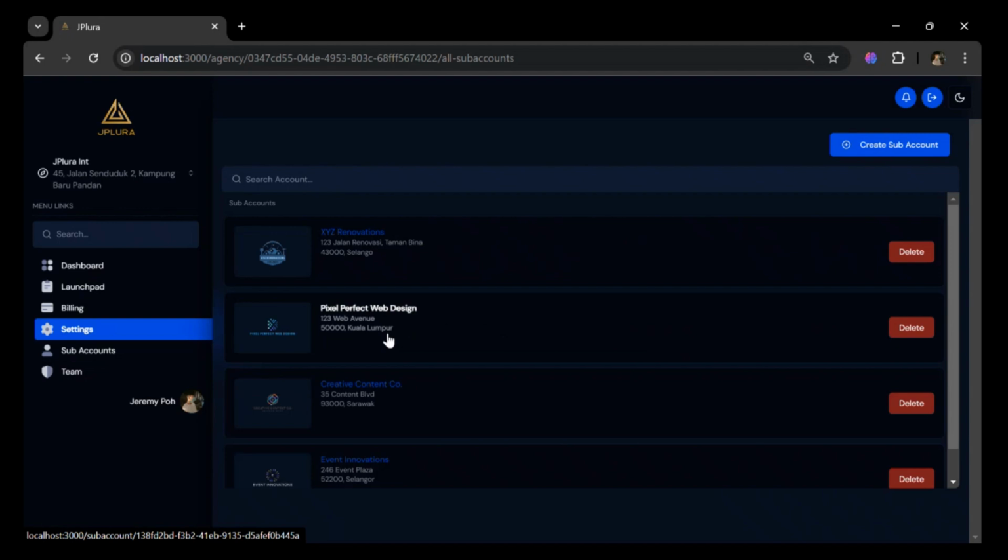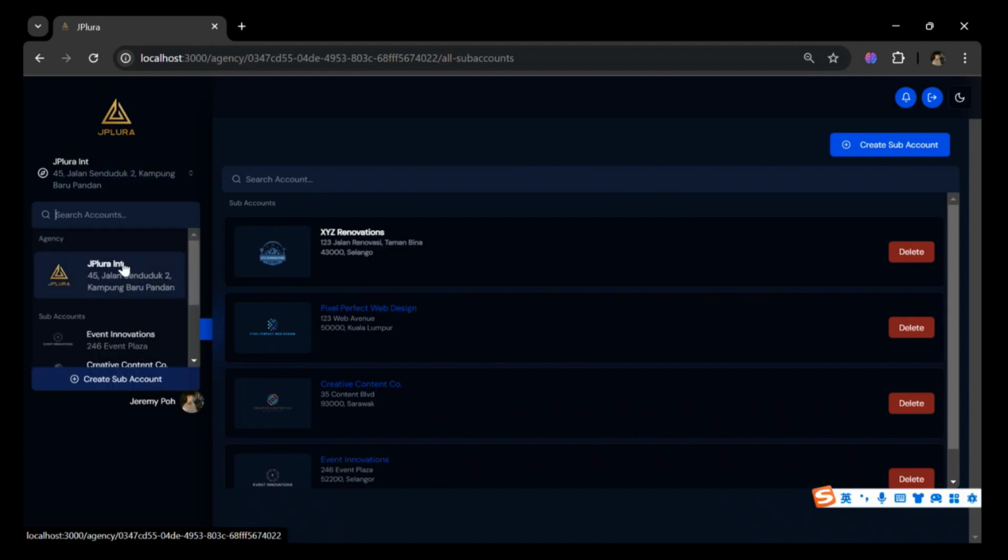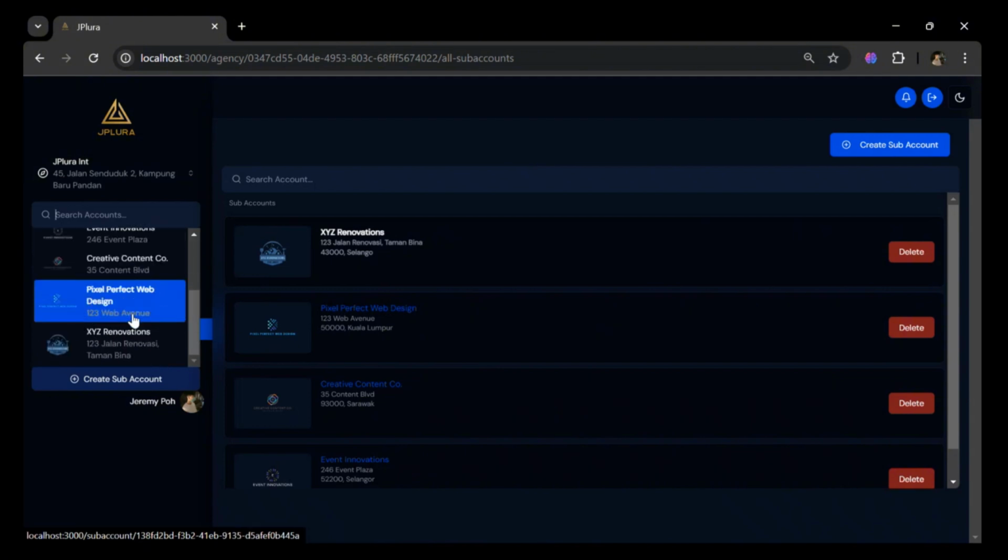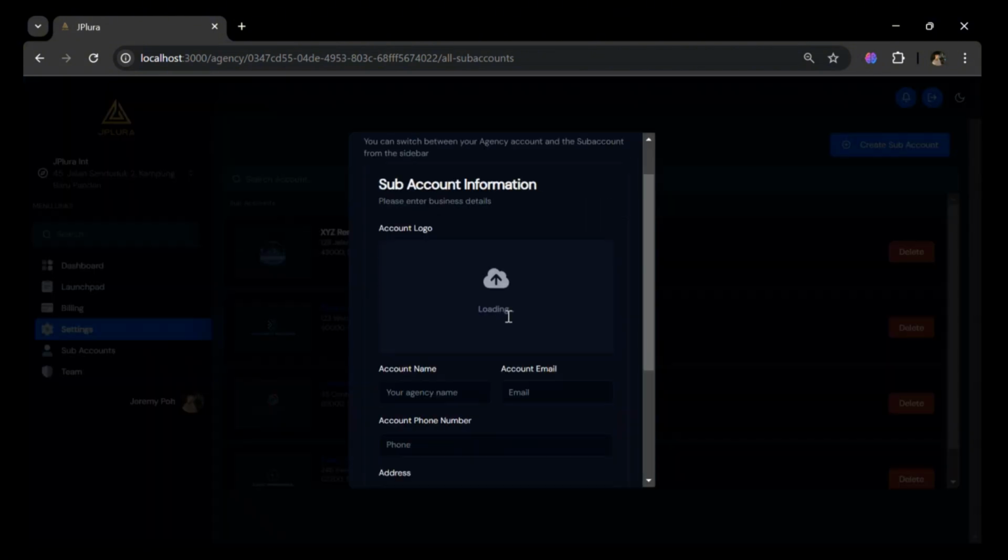On this page, it shows the list of all your sub accounts. So far, we have 4 clients, so there are only 4 sub accounts here, along with a delete button. We can click here, or you can click here. There is also a sidebar where you can see the agency and your sub accounts, and you can create sub accounts from it.